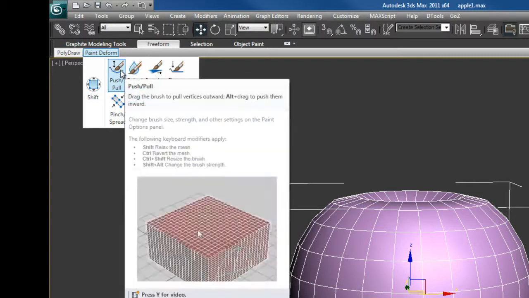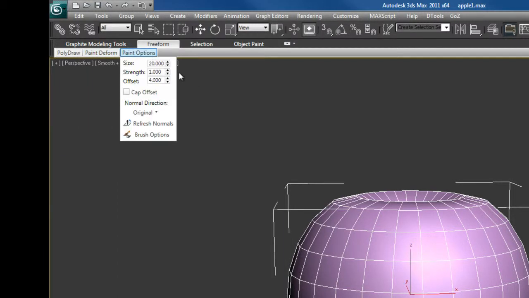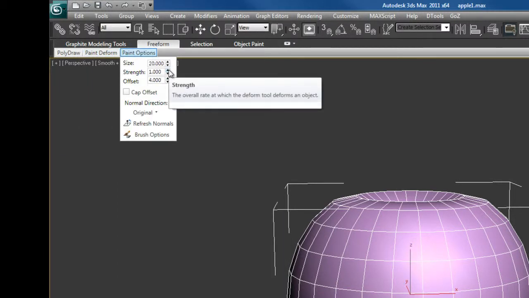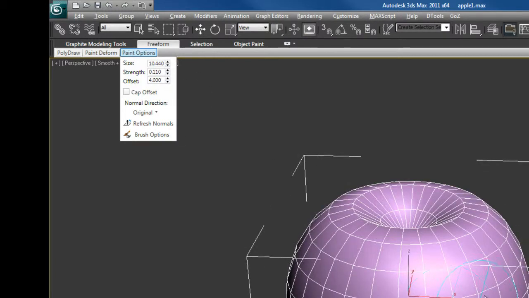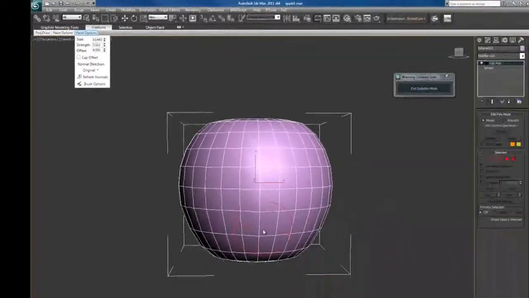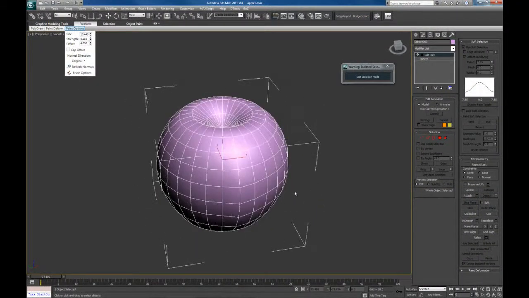And the first thing we're gonna do is to use this tool called push and pull, and we'll try to use it in a very subtle way. I'll take down the parameters for the strength and also for the brush size. And with this new tool, I'll try to sculpt the shape of the apple, these protruding things and depressions.